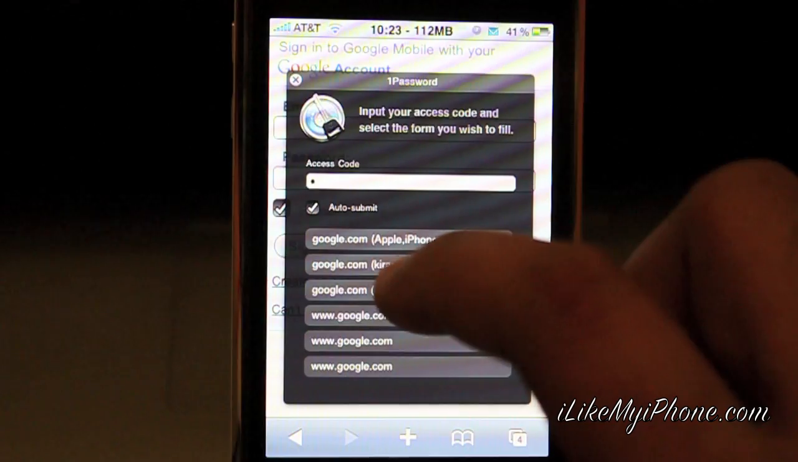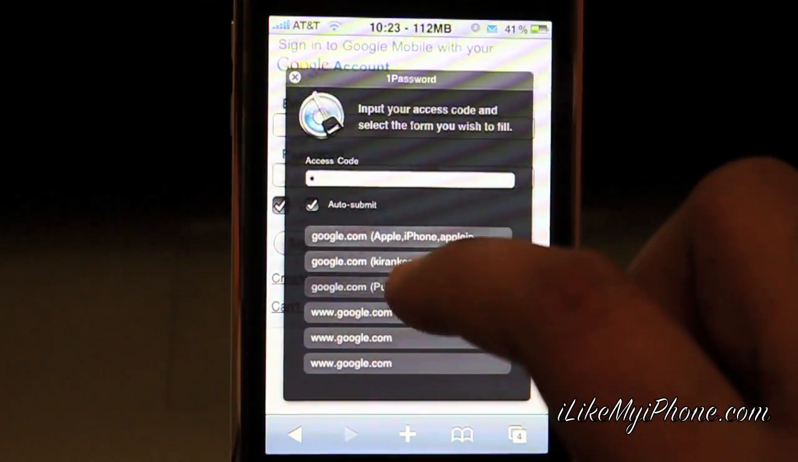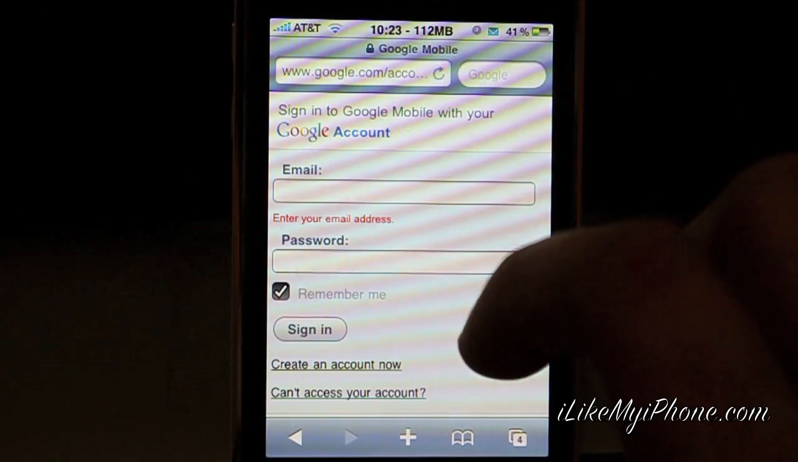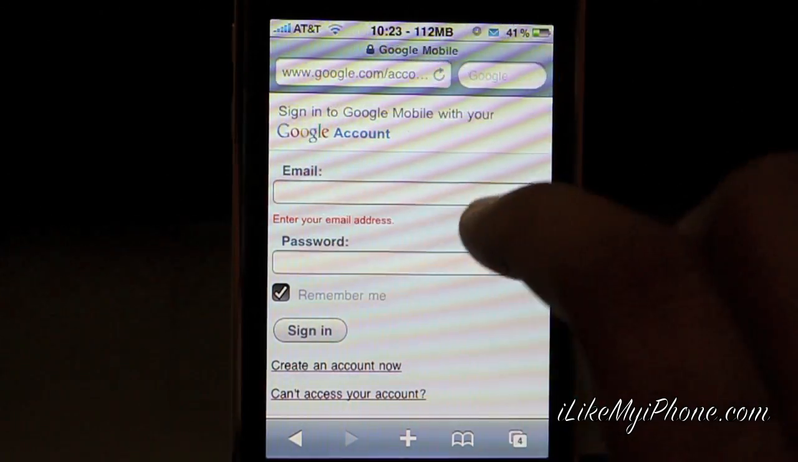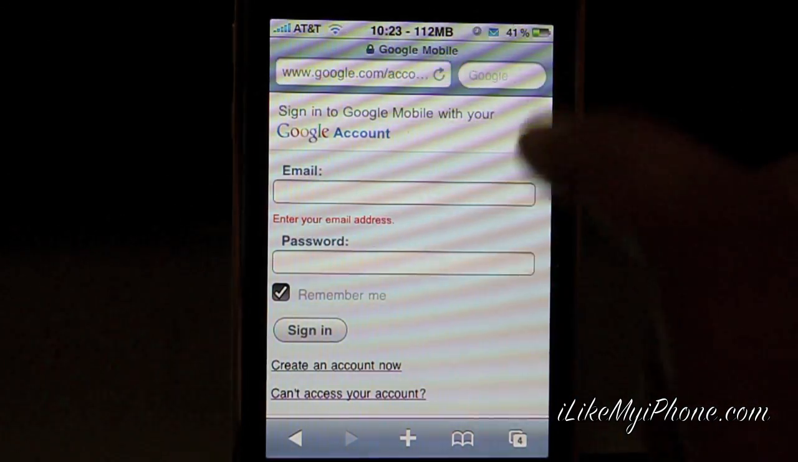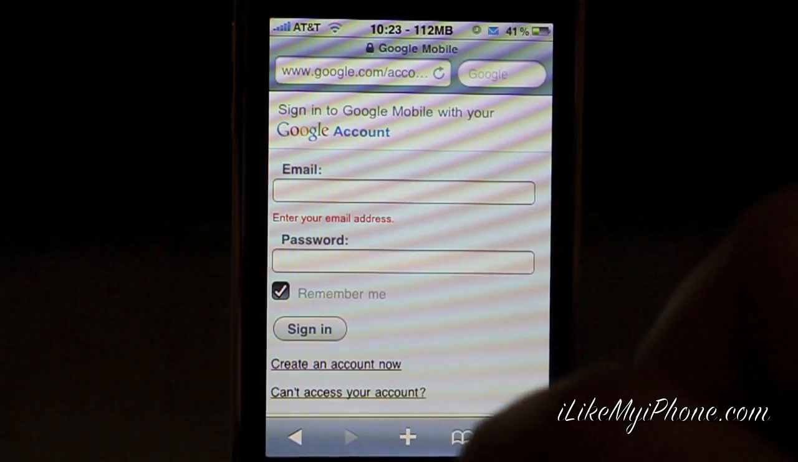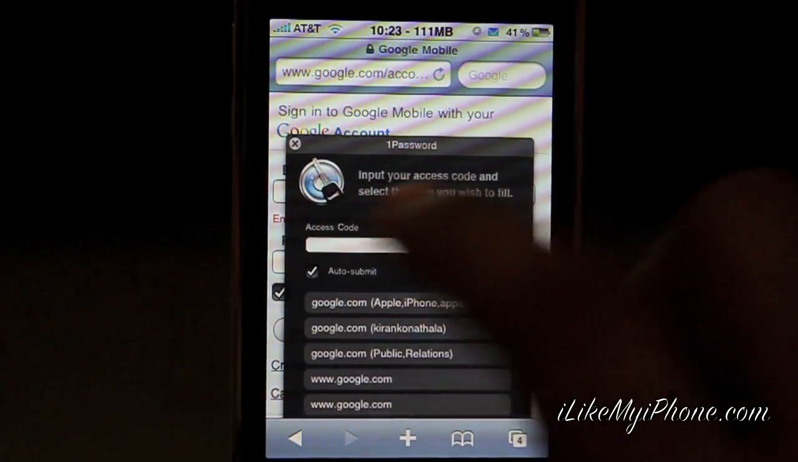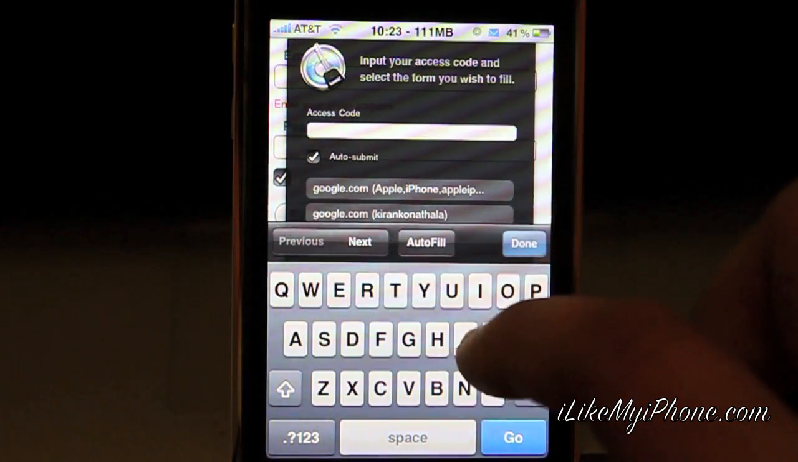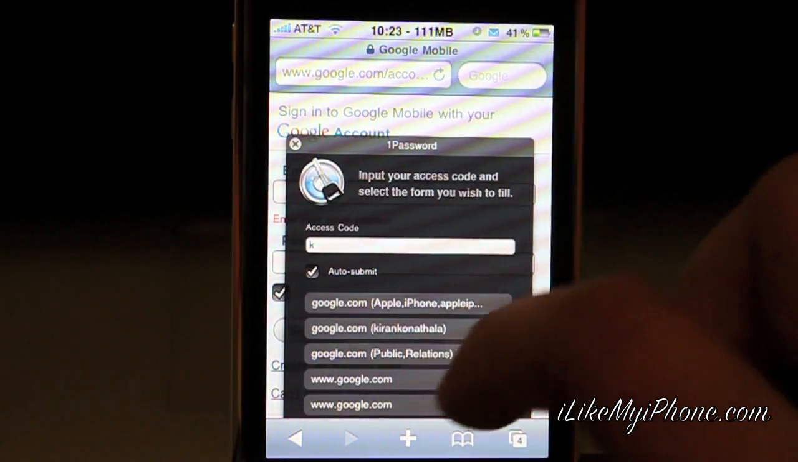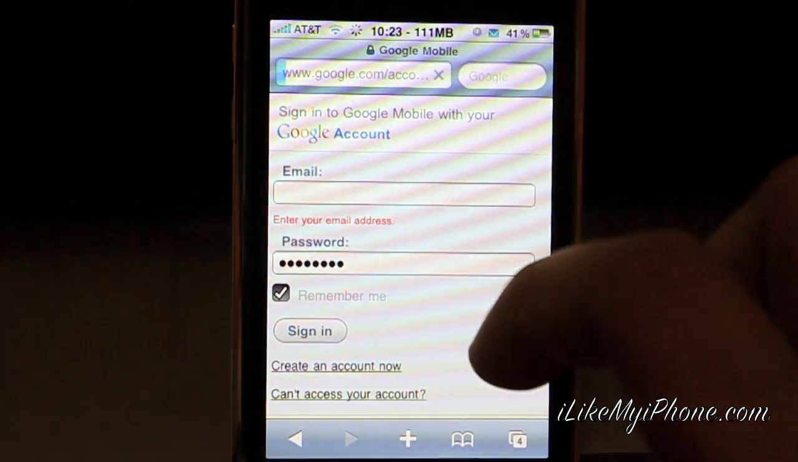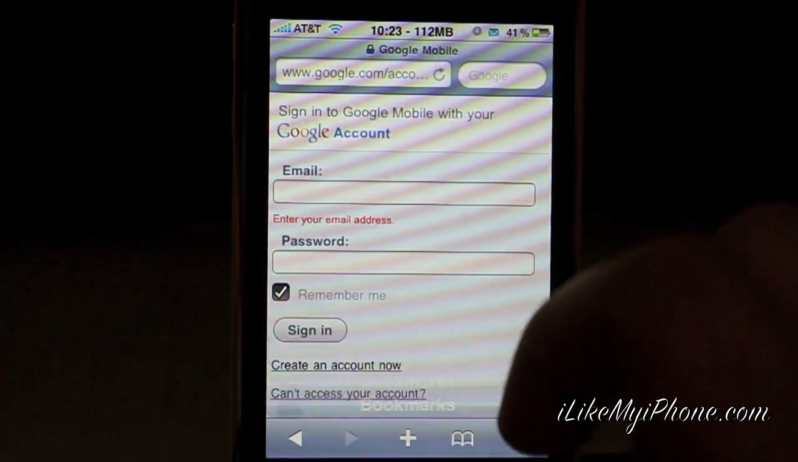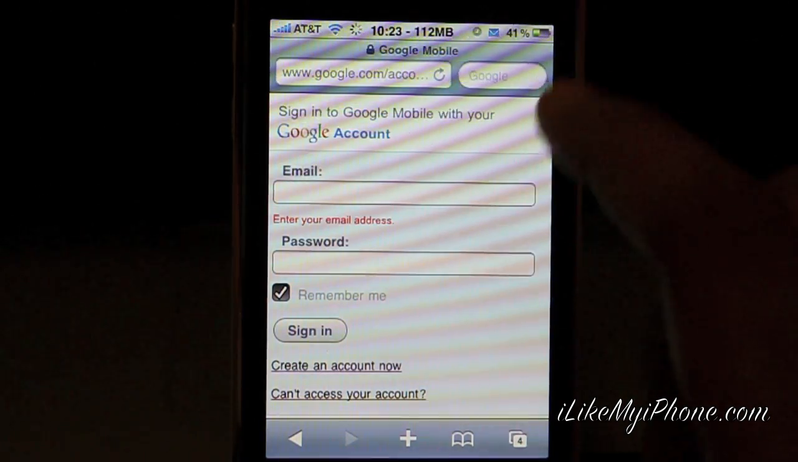So I'm going to pick one of my account informations and let's see if it succeeds in filling the information. Nope. So email field is left blank. I always had this issue with 1Password and Google's logins because it doesn't work. I have no idea why. Again, it failed. So let's see how LastPass works.